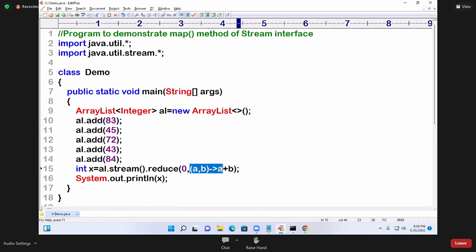Here, if you want to multiply, what will you write generally? Here 1. If you write 0, what will happen? At last 0 comes. So here write 1, and here what will you write? a * b. That's it. Okay, write this one. Program to demonstrate the reduce method of the Stream interface.